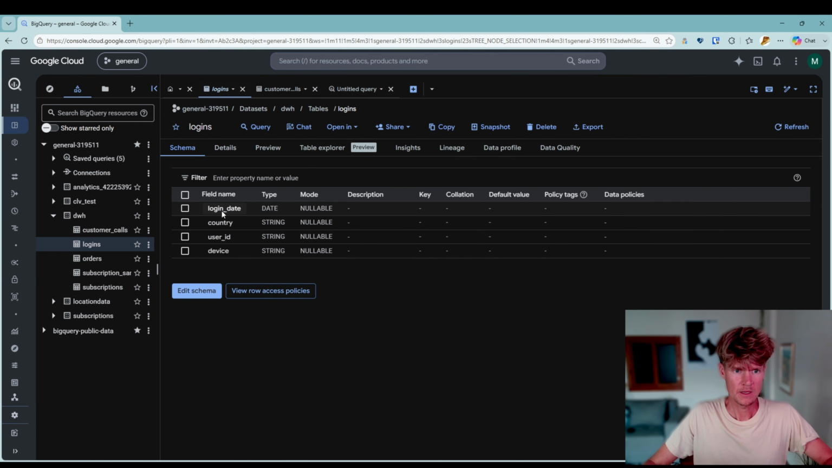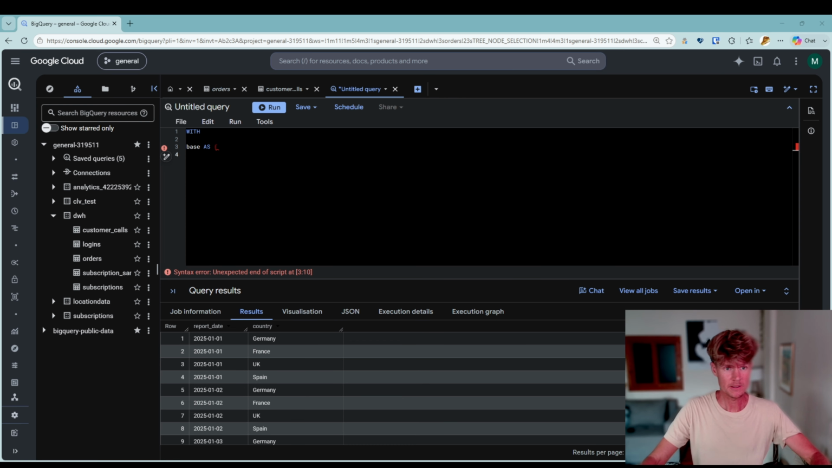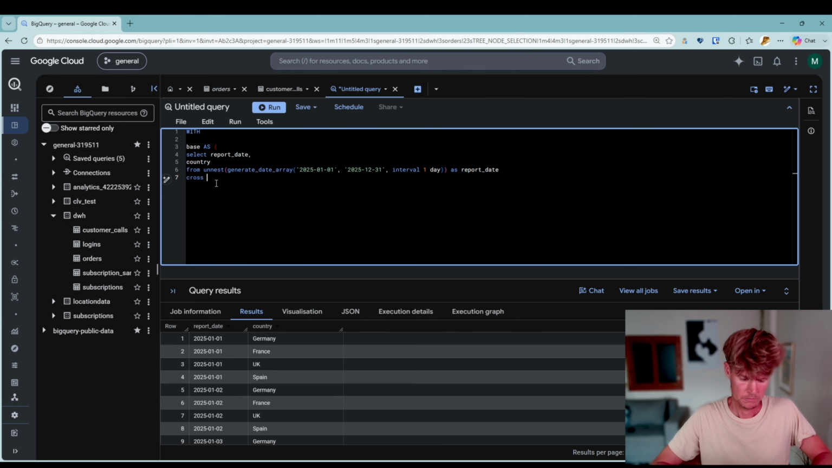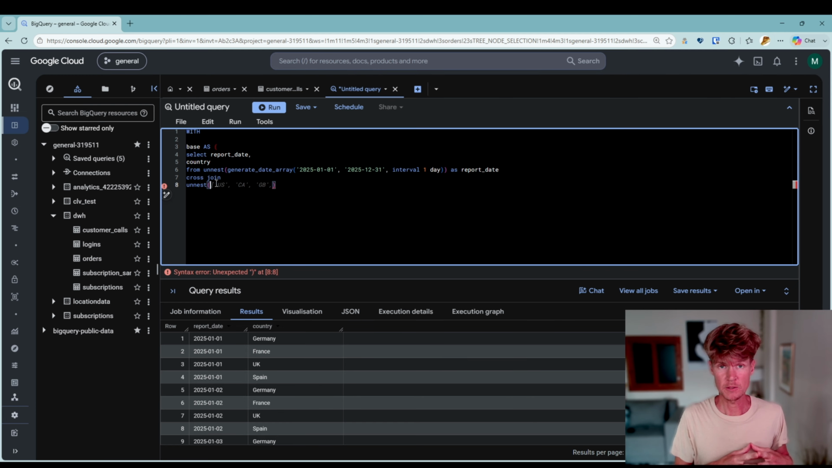and in the end we will join them together. The first thing that we want to do is to build a base table with all the unique combinations that we want to report on. So for now we want to report on date and the country dimension, and we need to make a table that contains all these combinations. We will do that as the first step in the CTE, and we will say select report date, country, and we will generate a date array first of all, report date. And then we will make a cross join where we will include the countries that we are having. So in the dataset I have UK, Spain, Germany and France.